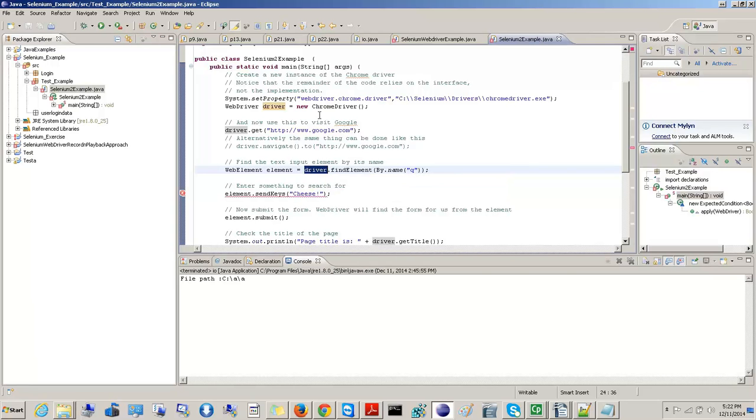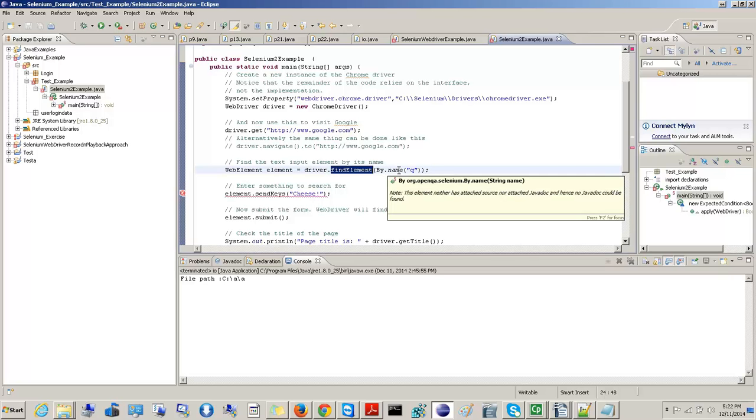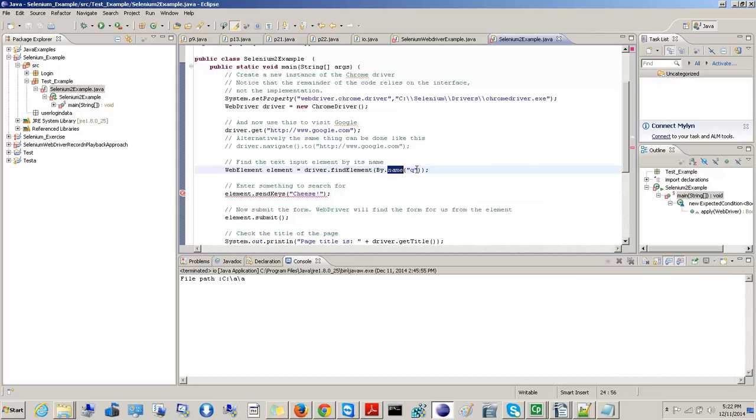Since you are using Chrome driver, you have to use this instance to access the find element method, which in turn uses the By class, which takes either name, ID, title, XPath, or whatever. We will start with name. Name is a property, but it has a property value. What is the value of name?